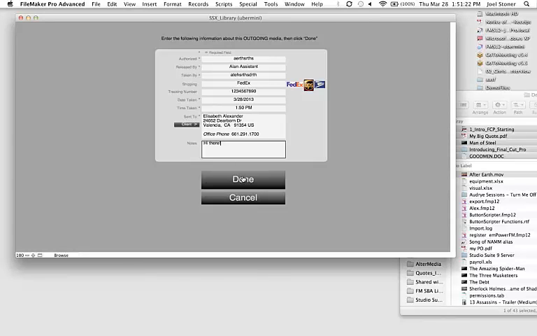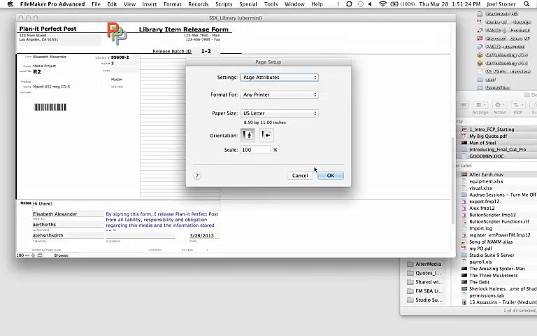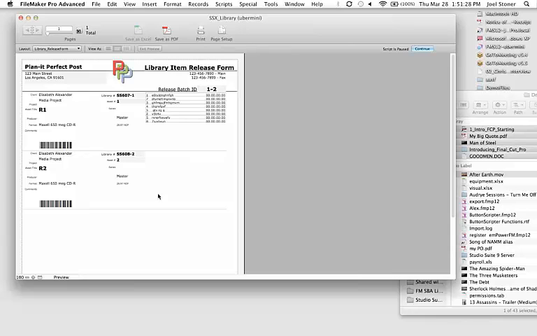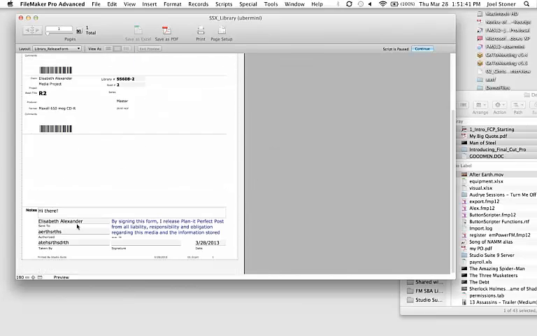So I'll click done, and this is going to create a library item release form for me with all of the information about these assets. So it's got all the correctly spelled client and project information, library number, barcode, all of the titles that I put in there, and time codes, had I put those in there. And then down the bottom, there's a signature area.